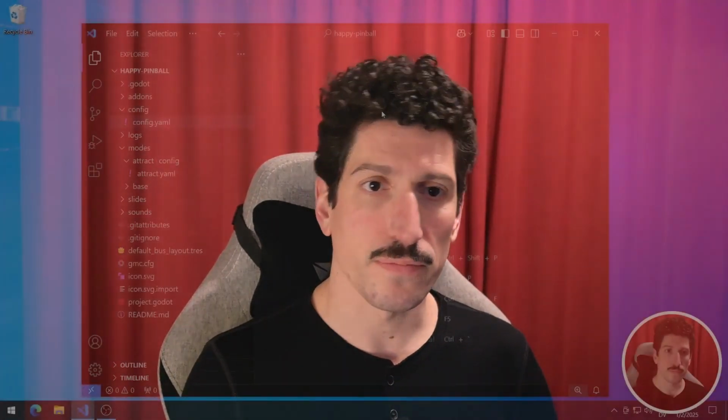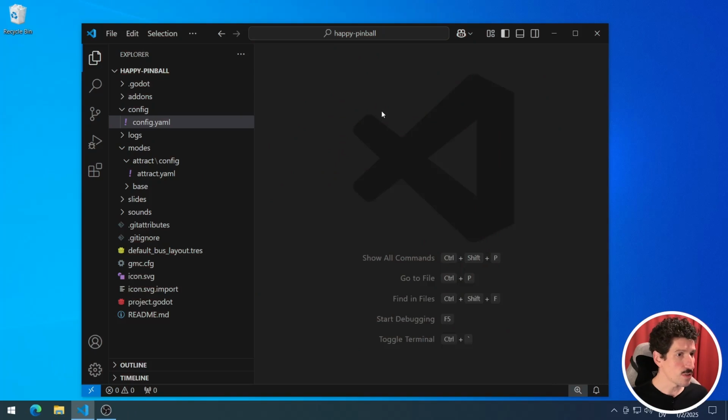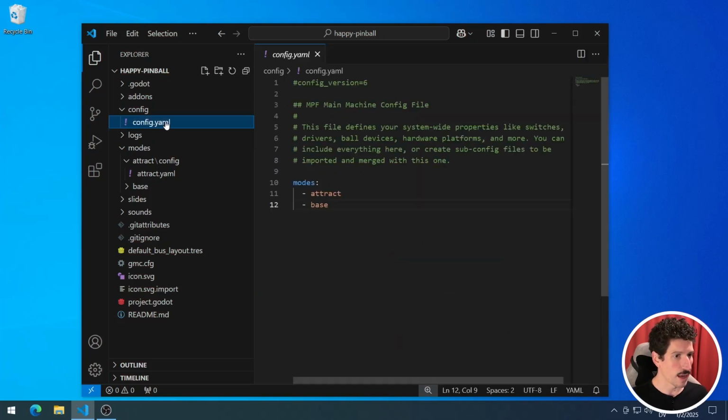Let's jump right in. In Visual Studio Code, we've got our project open, and let's open the config.yaml file. Now this is where all of your hardware and machine configurations go, that's not specific to a mode. Now you may already have a config file that's pretty robust if you've got a project and not just following along for the first time, but this is something you may not know.